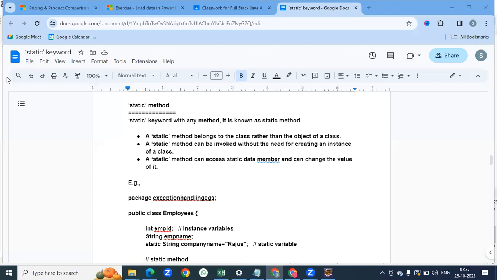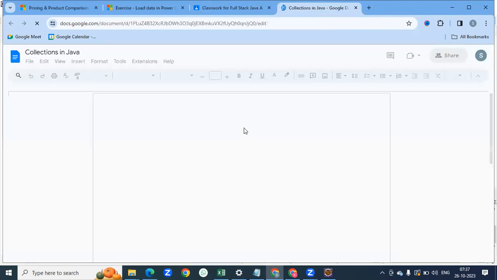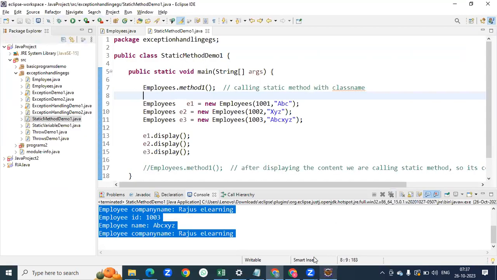Next concept we will go to: collections. Most important topic in Java. Collections.